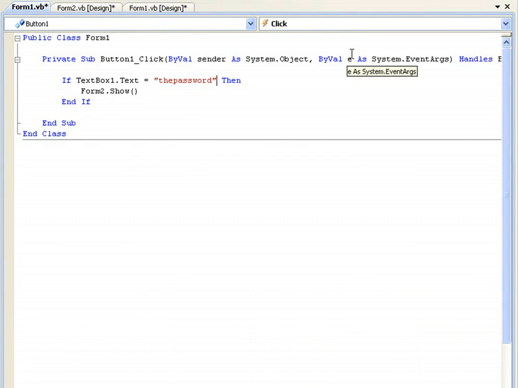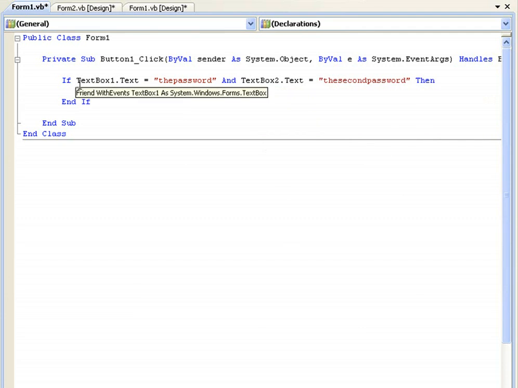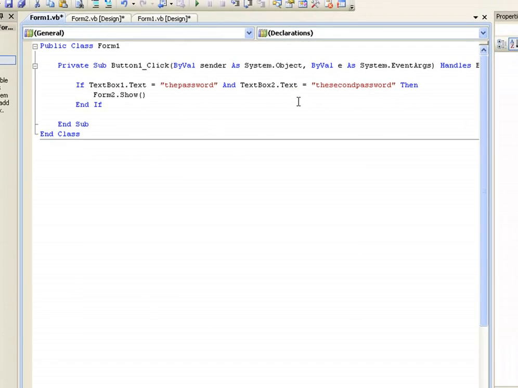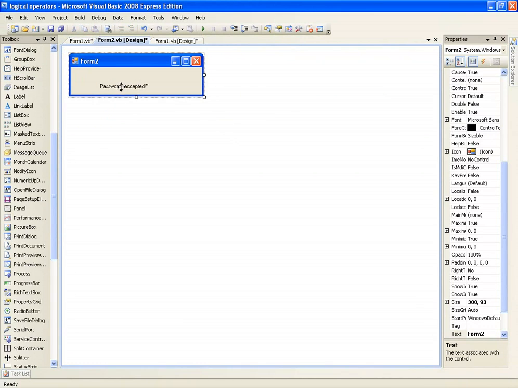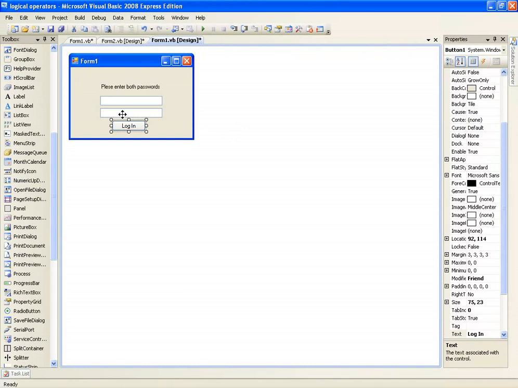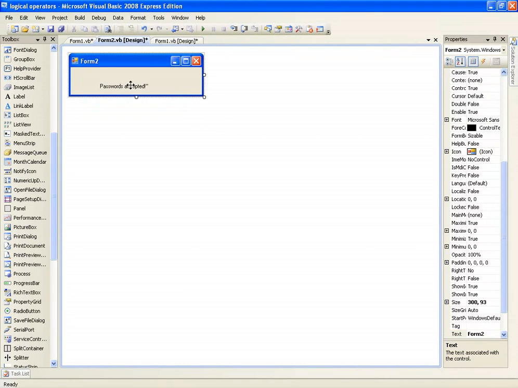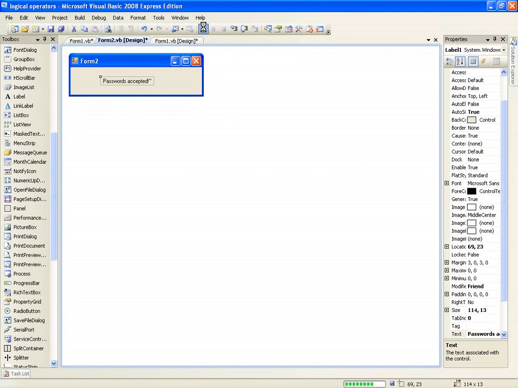Right now, if we want to check if two conditions are true to execute our code, we'd simply type: if textbox1.text equals the password and textbox2.text equals the second password, then form2.show. What this is saying is if textbox1 is equal to the password and textbox2 is equal to the second password, then it's going to show form2. So we have to enter the correct password in both of these fields to be able to see this form. Let's go ahead and play this.